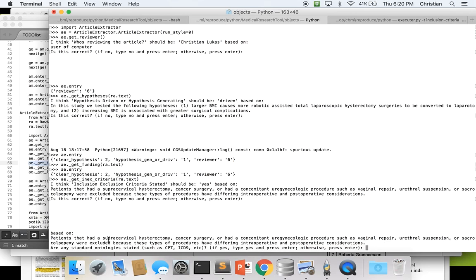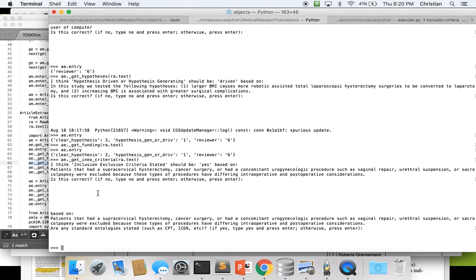Then, based on the same information, are any standard ontology stated? Do they do CPT or ICD-9 codes? No, they don't. So if yes, we can type yes. If not, just click enter and we'll move on.